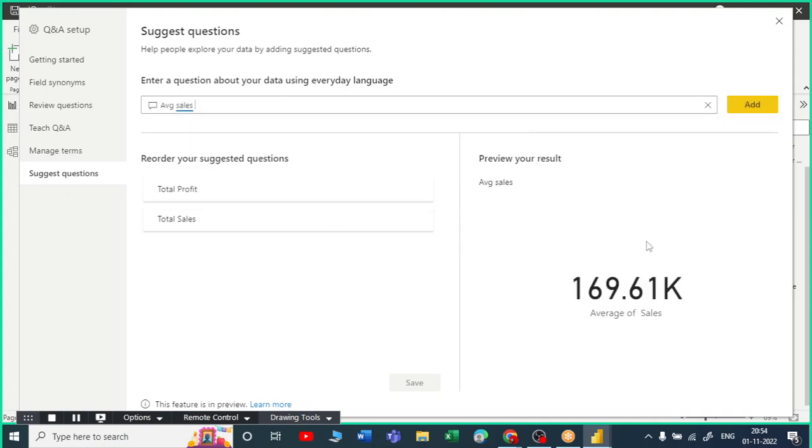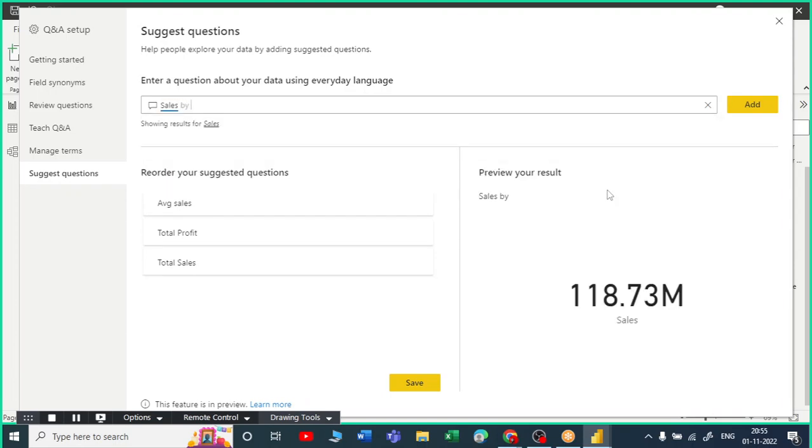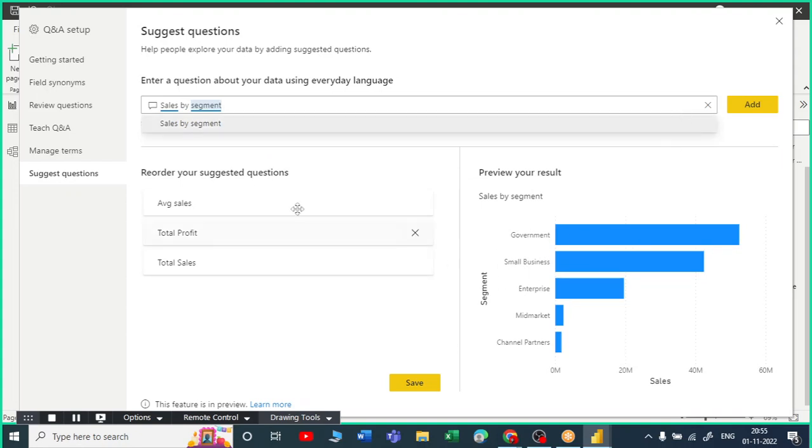Okay, so yeah, this is my average sale. You can add it. Okay, so I want sales by segment. Okay, can I do that? Yeah, you are getting a visual, sales by segment. I'll just add it here.